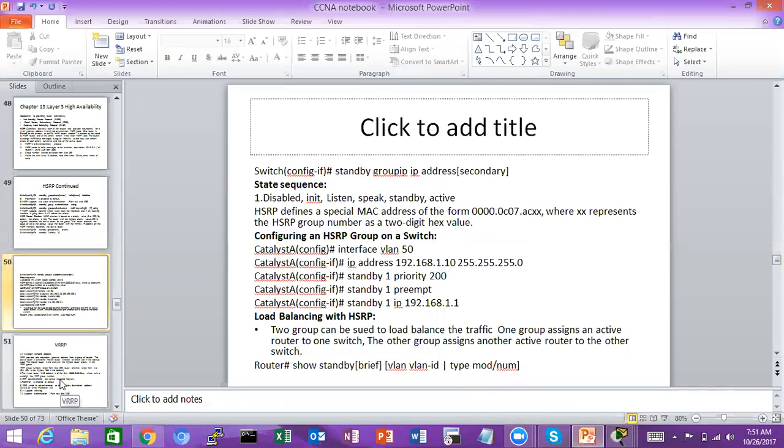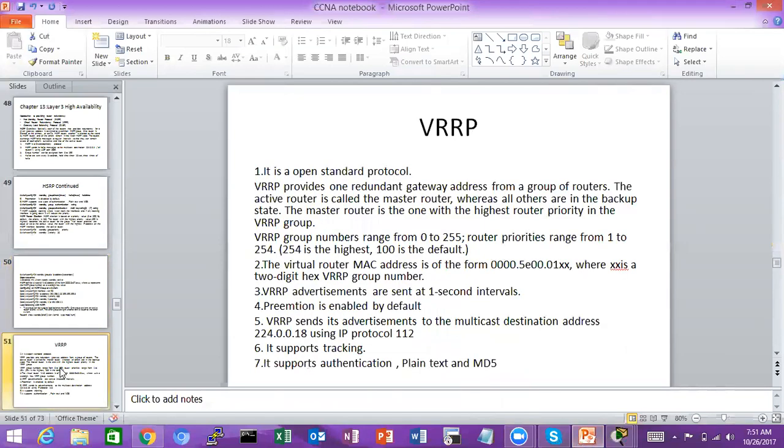All right. Next is VRRP. This is about VRRP, pretty much similar to HSRP, but VRRP is an open standard.